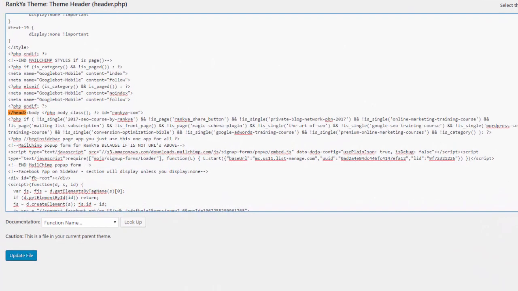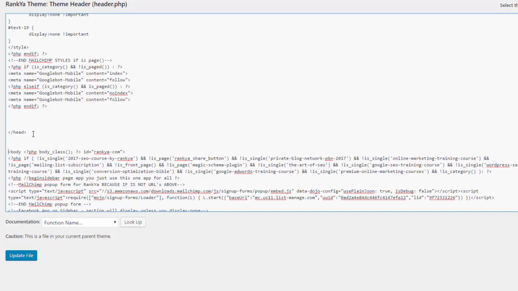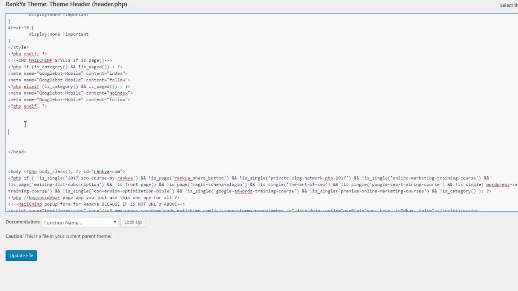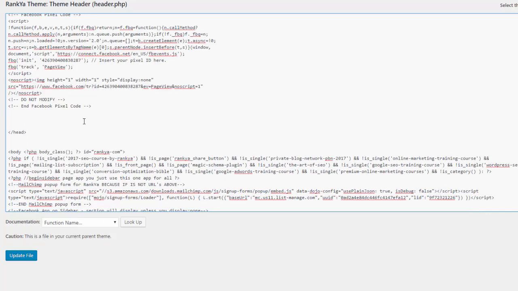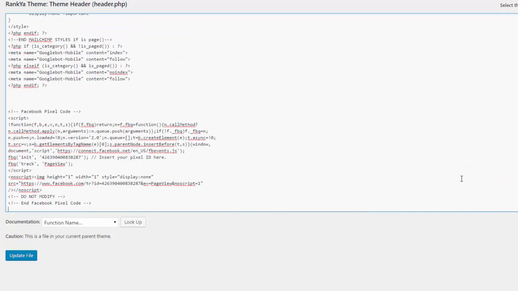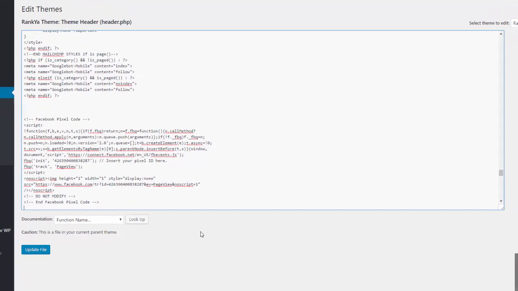and make some room above it. So that is the end of head element, and then simply paste the tracking code and you just leave everything as it is, and then press on update file.